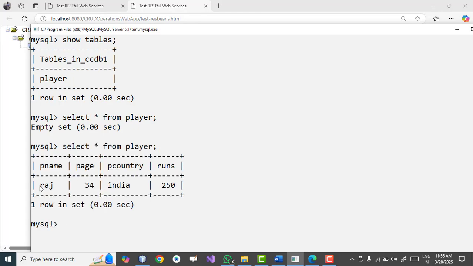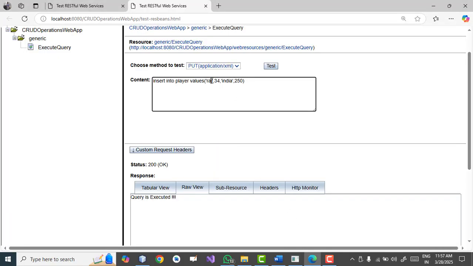As we can see here, we have inserted a record. In the same way, if you want to insert multiple records, just change here. We type Raja, 36, India, and the run is 200. Then execute this second. Then Rajesh, 31, and now I am changing the run to 400. So we have inserted 2 records.